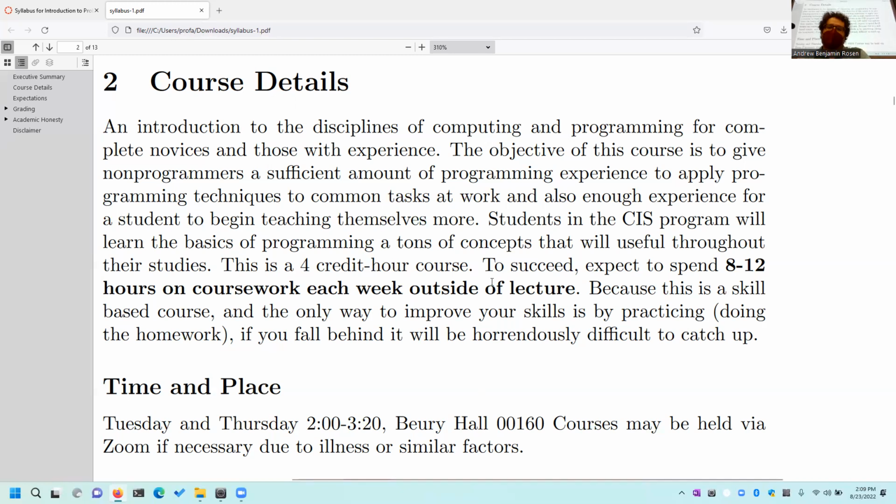This is a 4-hour credit course, so that means you should be expected for this. The general rule of thumb is 2 to 4 hours of coursework outside. I've heard 3 to 4. I've heard 2 to 4 for every credit hour that you're registered for. That's kind of the expected amount of work.